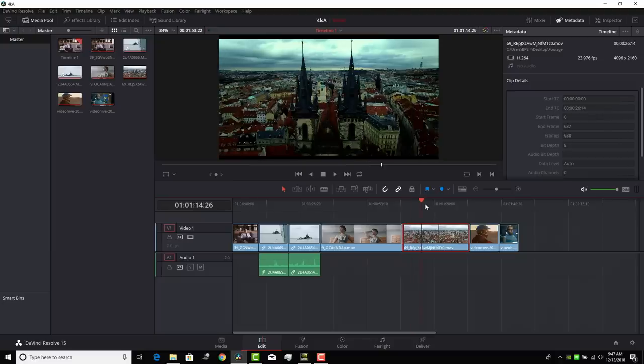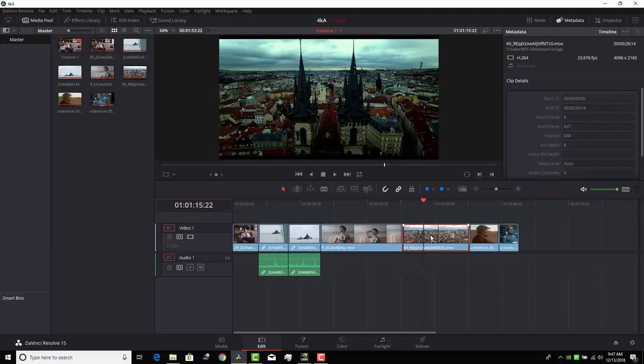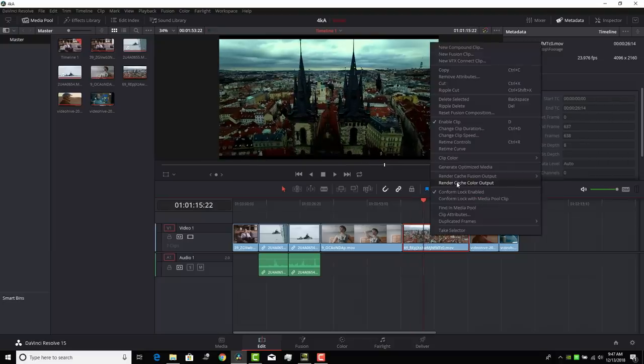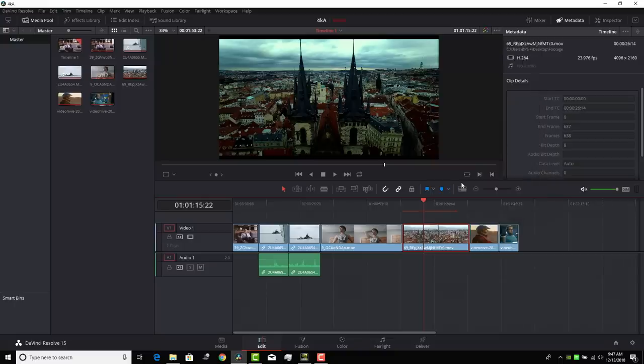If you don't have smooth playback at this point, all you need to do is right click on the file and select render cache color output. I'll click it. And now we don't have a render bar. All we have now is this red line on top of the file that is being overtaken by a blue line. Once the blue line is done, and the whole bar has become blue, we'll go back to having smooth playback. No matter how many effects and windows, and no matter how hard you pushed the color grade, you'll still get smooth playback no matter what happens.